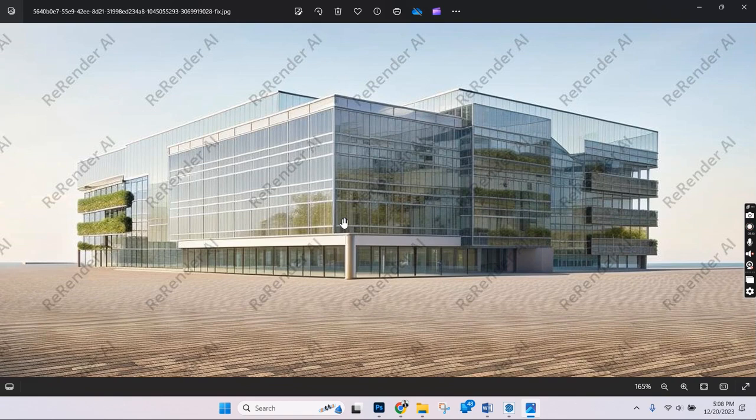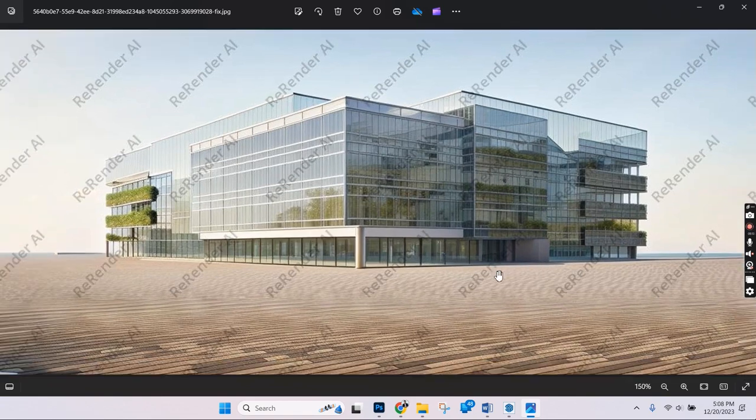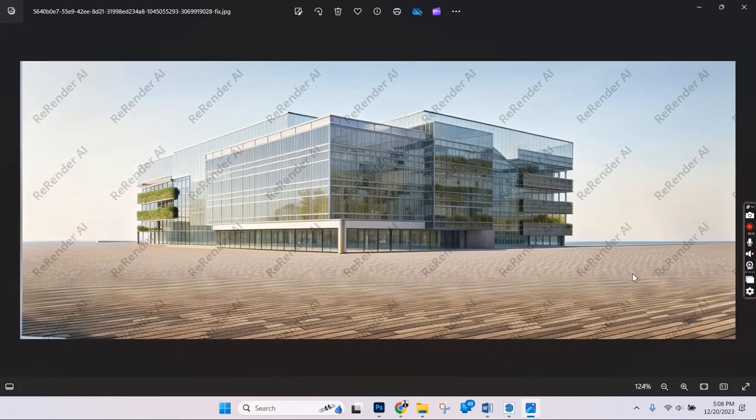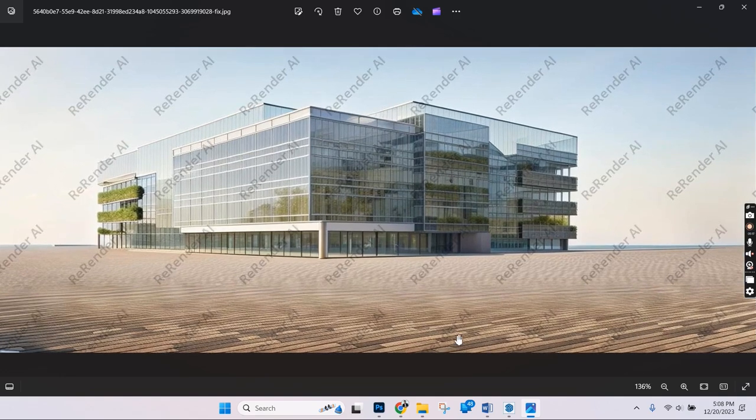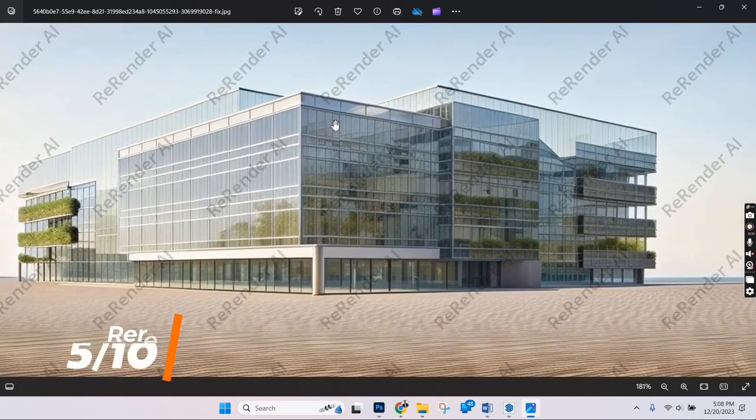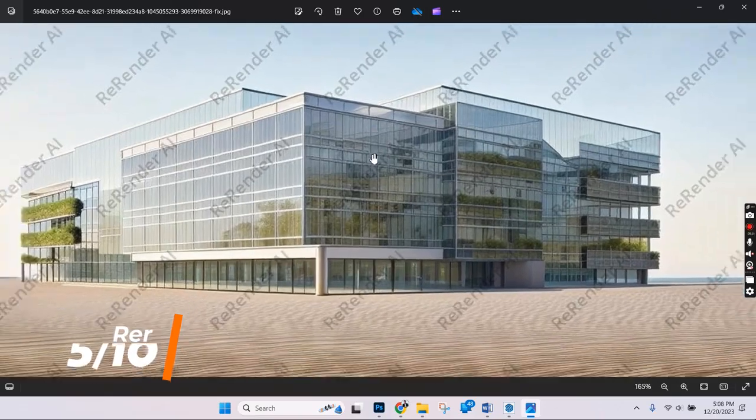And the amount of watermark that this AI has added over the image is pretty insane. We understand that this is a free render, but the number of watermarks over it is way too much. Overall, I would rate it as maybe 5 out of 10.